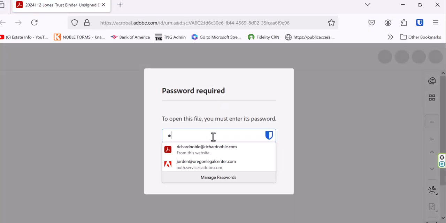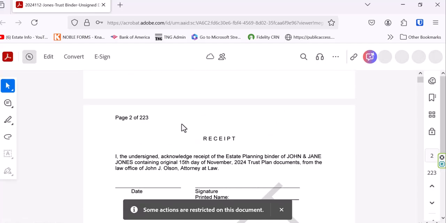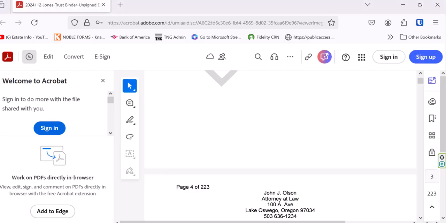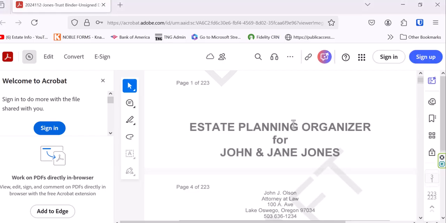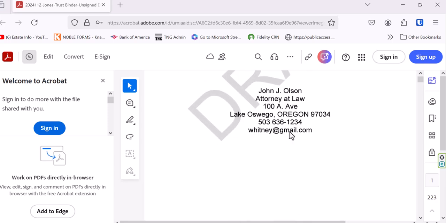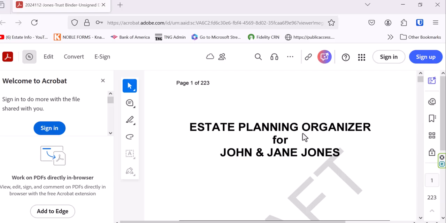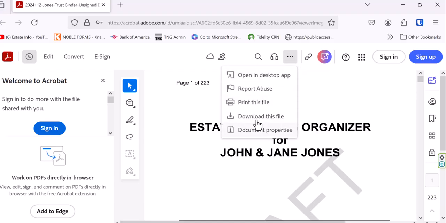Just like that. 1, 2, 3, 4, 5, 6, 7 in this case. Submit. And there's the binder. Note that since this document is being viewed in Adobe's system, the bookmarks do not come up automatically. They can be viewed by clicking here, but they will show up automatically once it's downloaded. I would advise the client, or I would advise you to advise the client to download the draft binder. One can do this by going up to the 3 dots and clicking download this file.